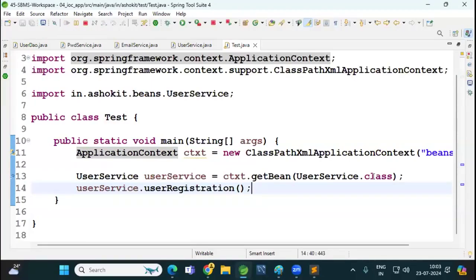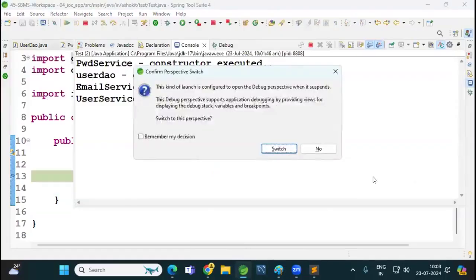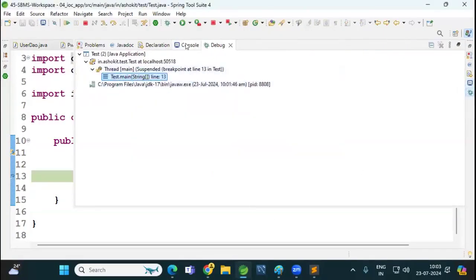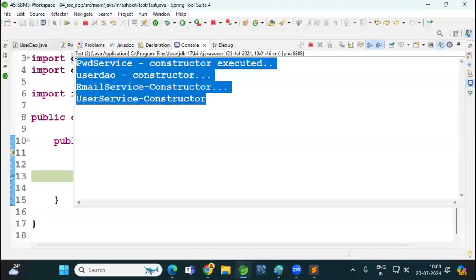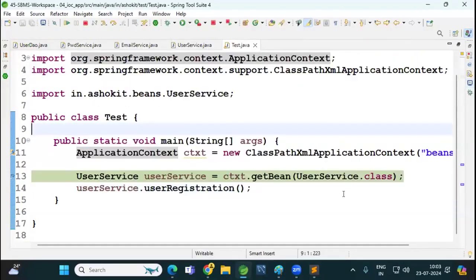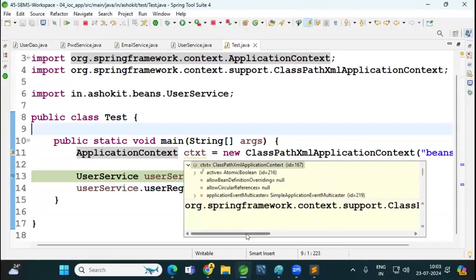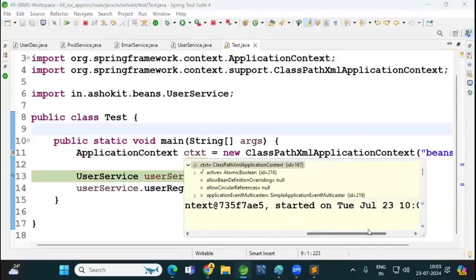Still it is taking time because finally IOC started. What is the proof to say that IOC started? On the console you can see constructors are executed. Now with this IOC container started, I got the reference of the IOC. So this is a variable which is holding the IOC container object.